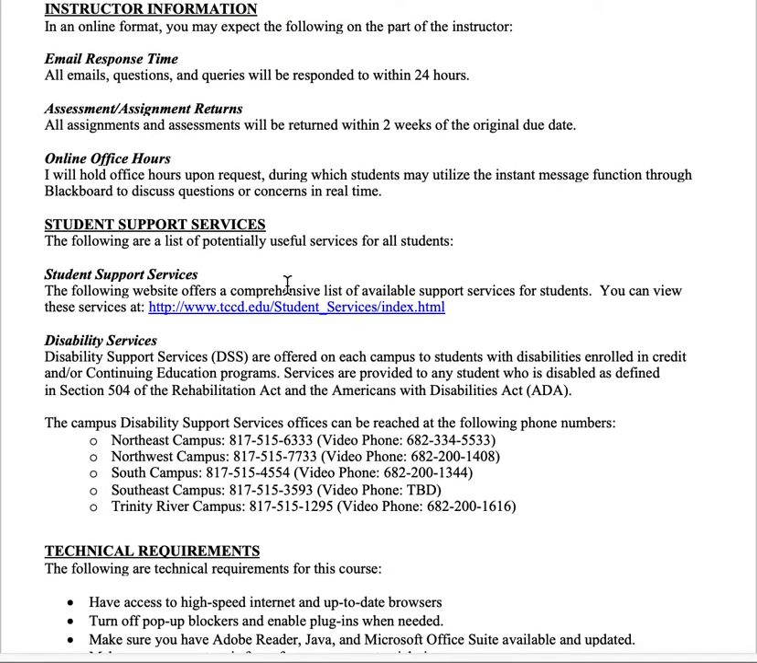On my part, you can expect a couple of things. Emails will be responded to within 24 hours, as long as you're emailing the correct email address listed on the syllabus. All assignments are returned within 2 weeks of the due date. Now that is really for major writing assignments. Smaller assignments like blogs and discussion boards are graded much faster. And I will hold online office hours upon request. We can use the IM function through Blackboard if you have any questions or concerns.